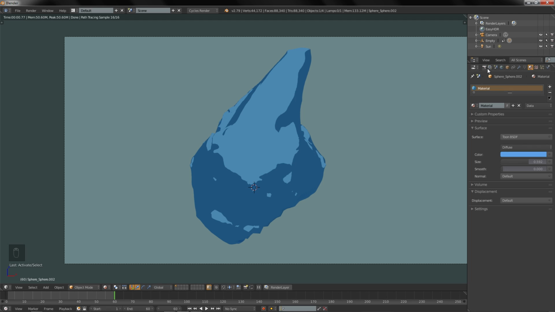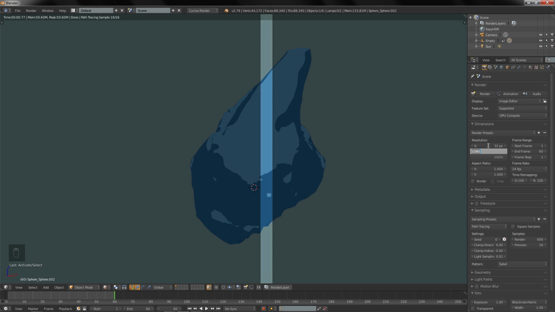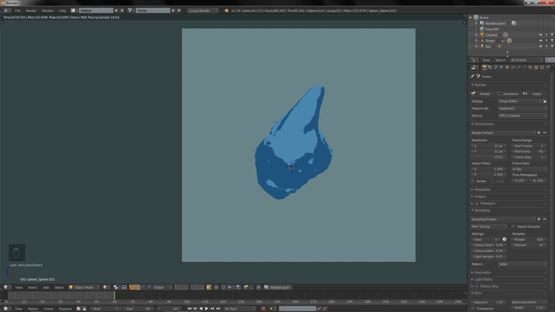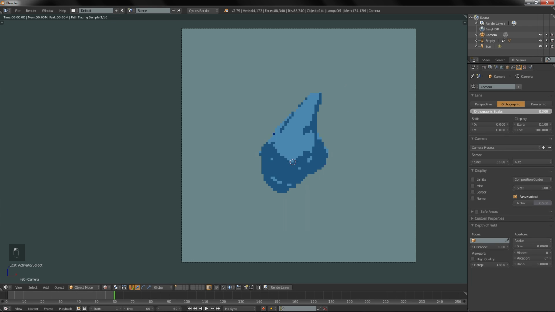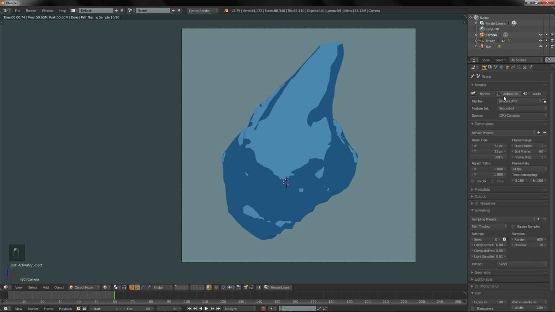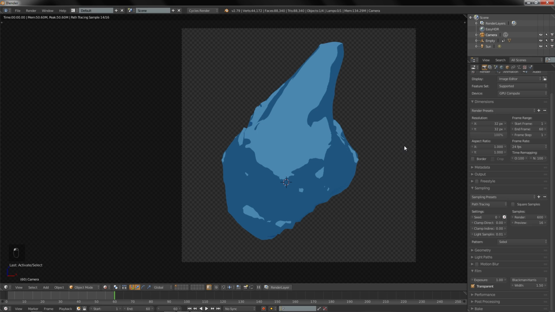We are going to modify some render settings. So I'm going to put this to 100. And as we want this to be pixel art, we are going to render this at a really low resolution. So for example, I'm going to use 32 by 32, like that. I'm going to modify the orthographic scale. So, more things that we need to do. Film, we are going to check transparent, so we have a transparent background.